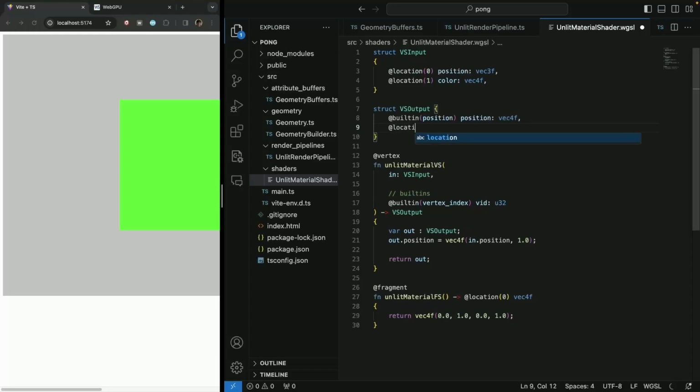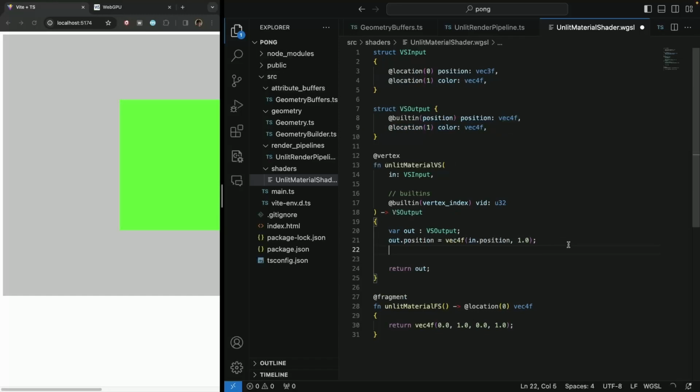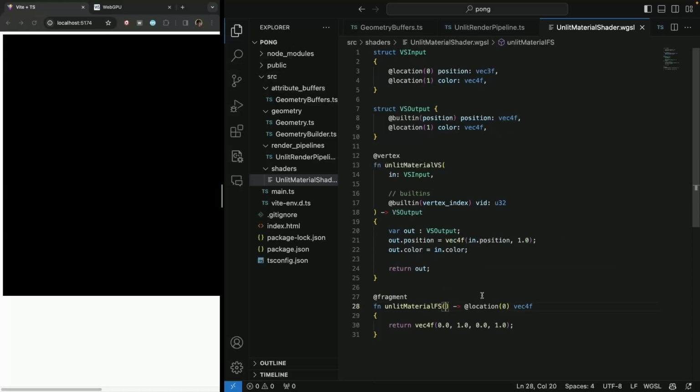So I'm going to say location, and here it's going to go 1. So this is built in. That's a bit different because this really needs to be used by one of the stages in the pipeline, right? And here we're just saying, okay, this goes straight to fragment shader. Okay, then we need to set this out color and then color. And here, what's going to be in? Well, it's going to be vertex shader output. So we're just going to paste that in. We can say in dot color.